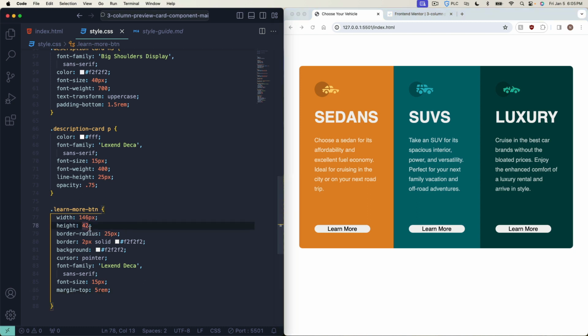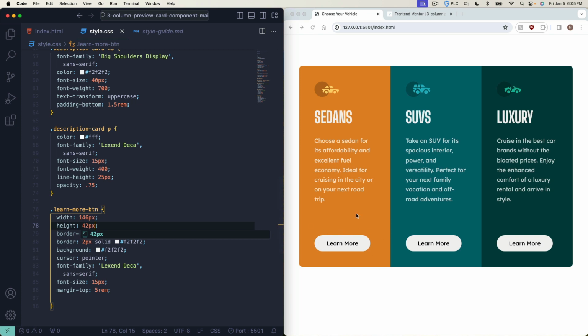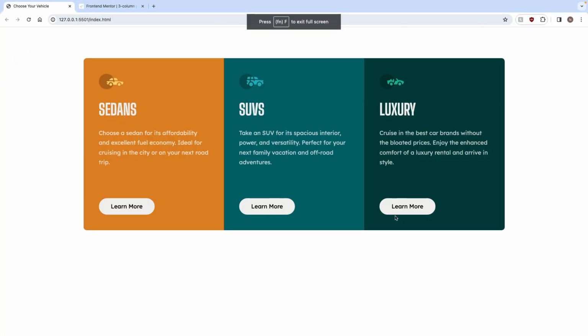Whoops, our height isn't right because we didn't put px after it, so let's put 42 pixels. Now it looks more like it should. There we go. That looks good. They're all in line with each other, so cool.